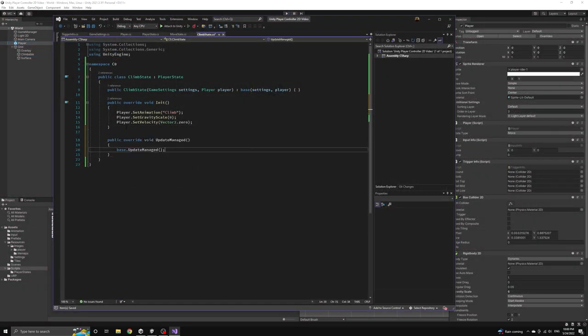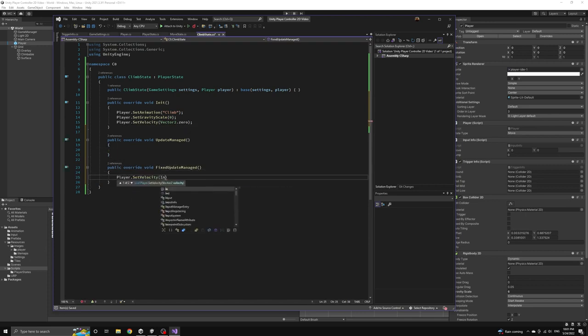Now let's build out the rest of the climb state logic. The fixed update method will be simple because we are not going to dampen the velocity while the player is climbing. Instead, we'll simply set the velocity based on the move input and the climb speed value we defined earlier.